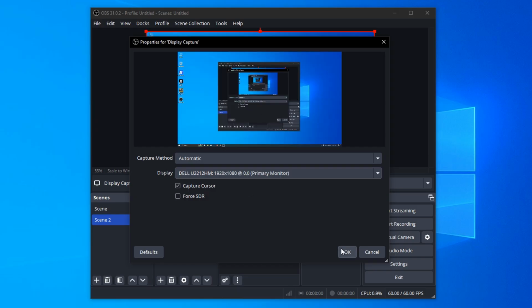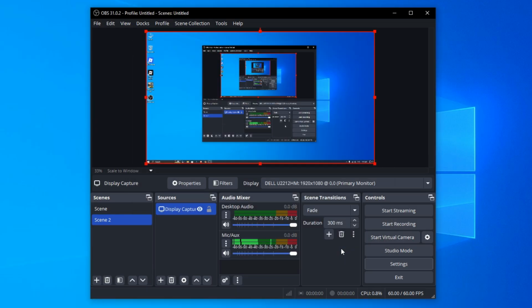And that's really it. You are all set. To start recording your screen, just click the Start Recording button right here. To see recorded videos, just open the Video folder on your computer.